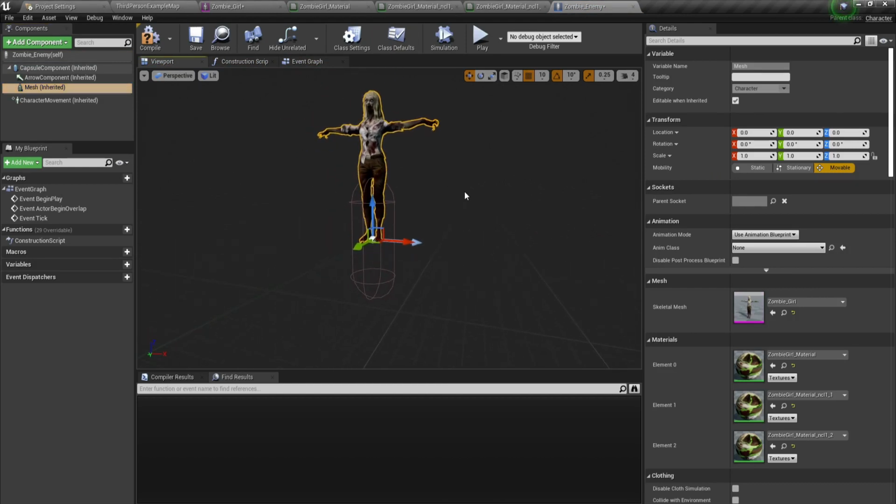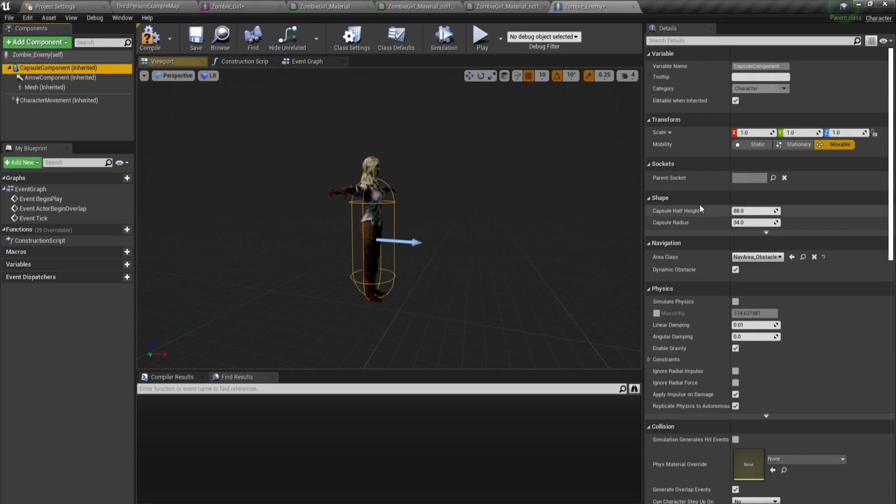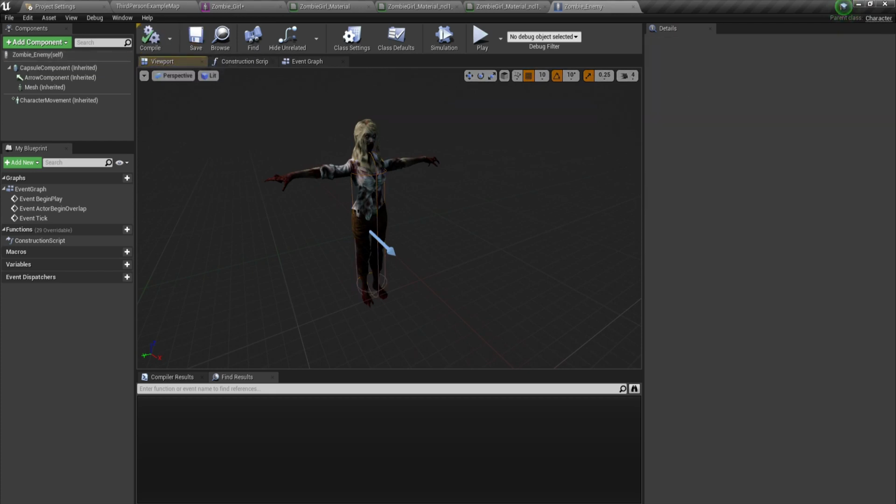Now I am going to change its position. So the Z axis is going to be -86 to bring it a little bit down. The Z rotation is going to be 270, and basically that's all there is to it. When it comes to our capsule component, I'm going to select it, and we are going to change over here the capsule radius, let's say to 19.32, something like that. So this is enough for us. Compile and save this bad boy.